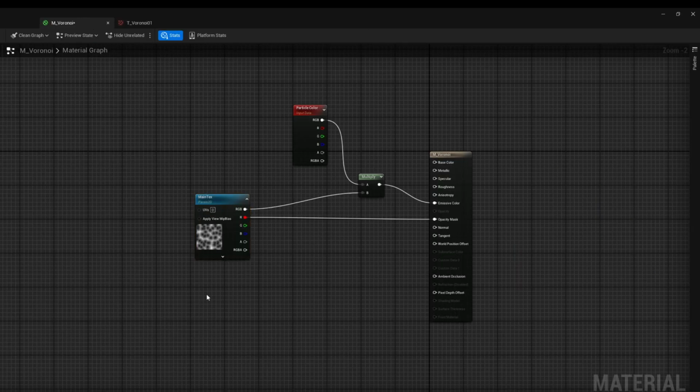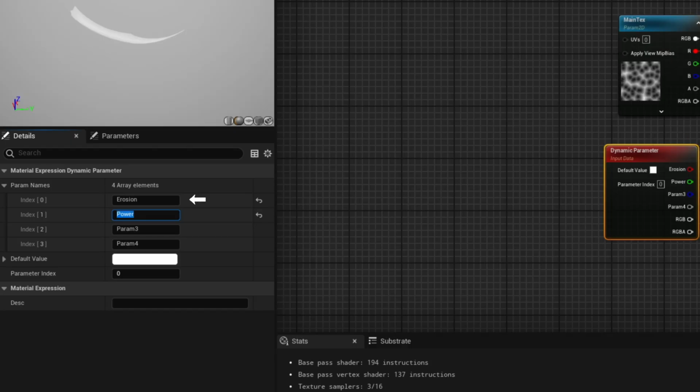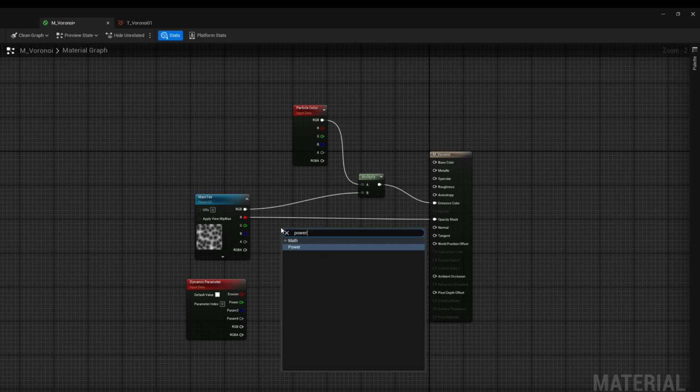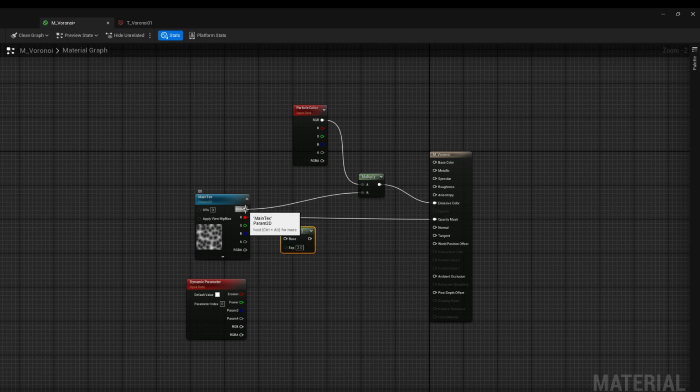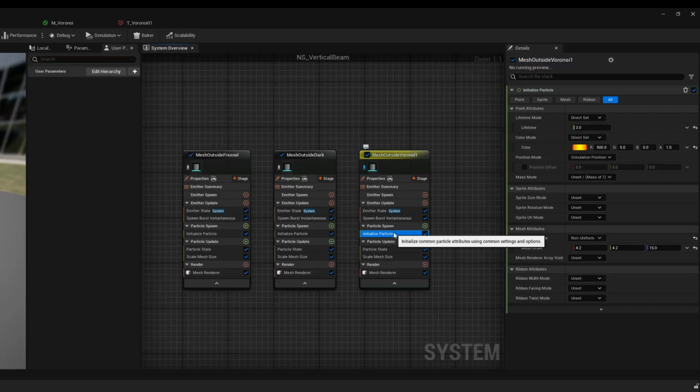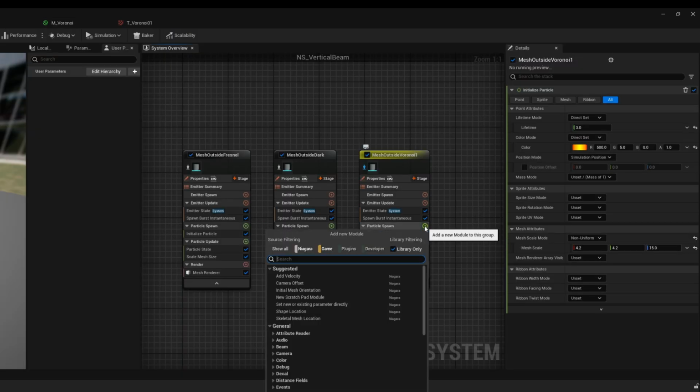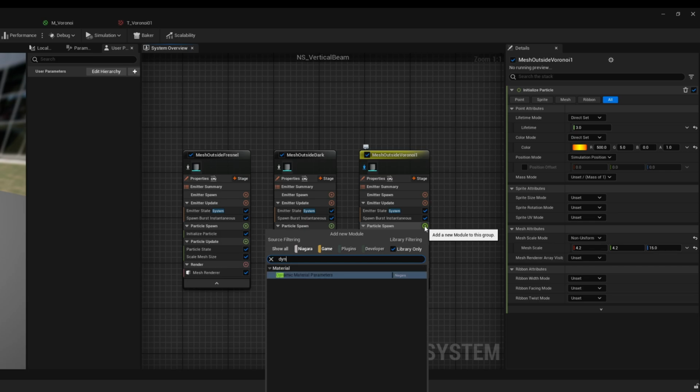Alright, let's make a few more improvements. For example, we can use the dynamic parameter node, rename the first one to erosion and the second one to power. What we can do is pick the RGB, connect it to a power node, replace this connection, and this second parameter of the dynamic parameter can control that value. And it's awesome because we can directly control it in Niagara. For example, if you go back to Niagara, the way we control this is with the dynamic material parameters.